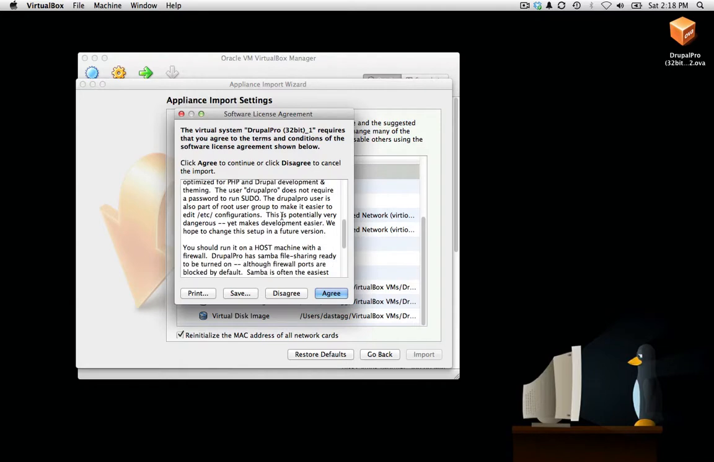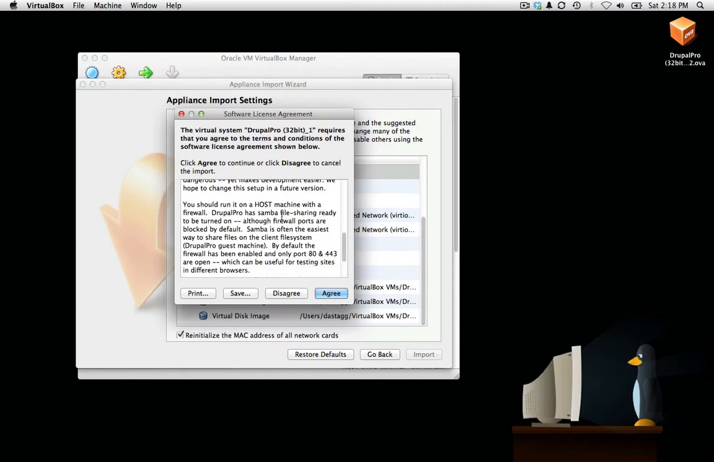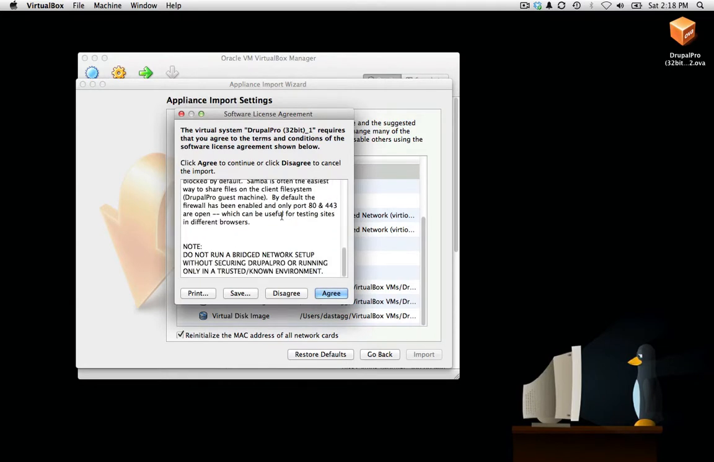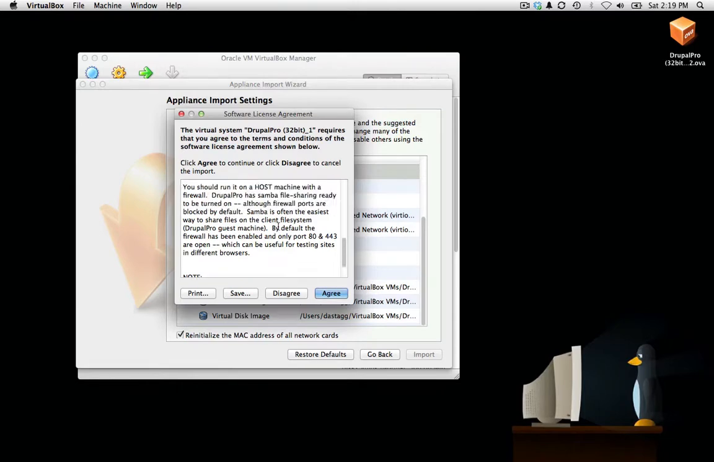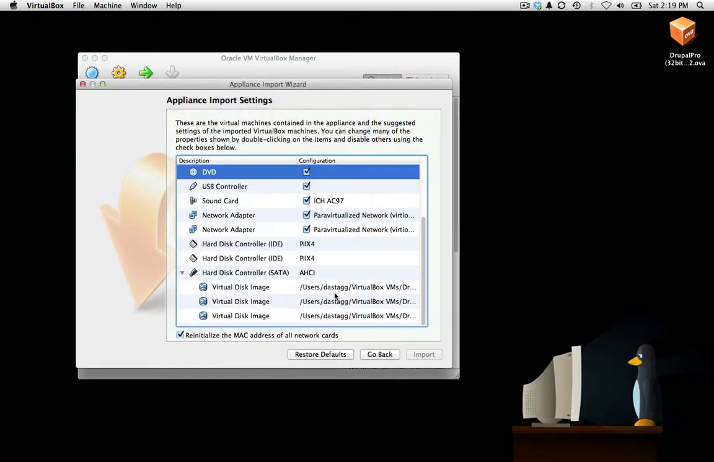So you may want to look into maybe changing the passwords. Also, another thing, you may not want to run this with a bridged network setup unless you're behind a firewall or have taken other steps to make sure that people can't access your virtual environment from the internet, which is possible in a bridge network environment. So we're going to leave that alone for now, and we're just going to agree.